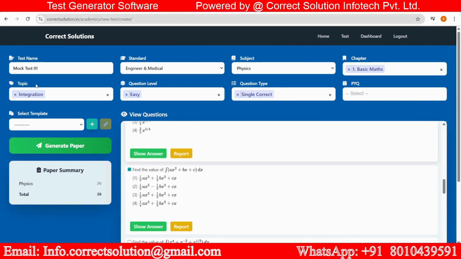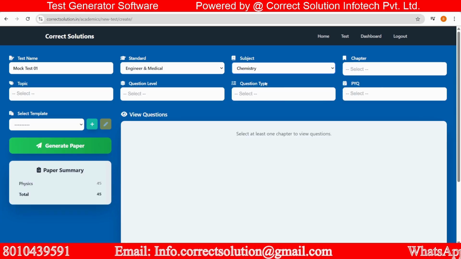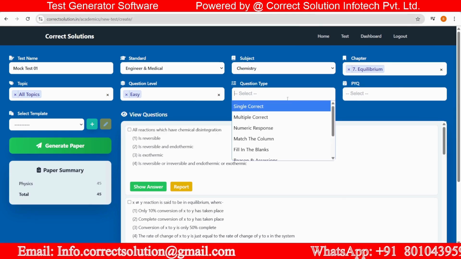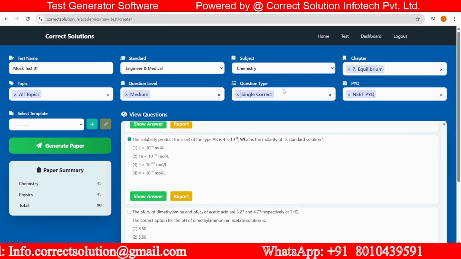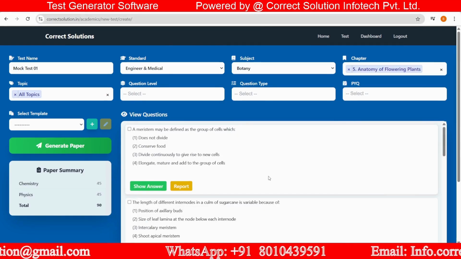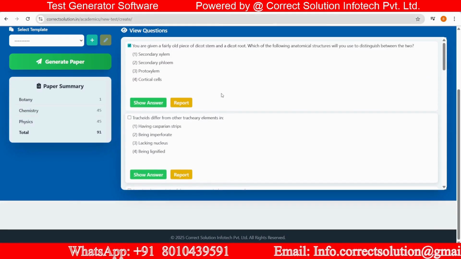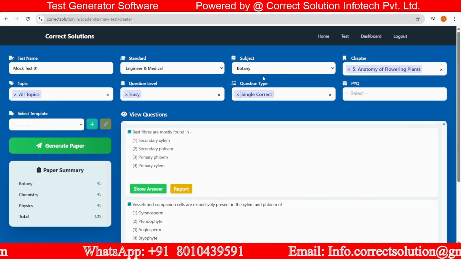So let me select all those questions. So 45 questions have been added in physics. Now I will add the questions in chemistry. I have selected the 45 questions in chemistry. Now I will go with botany. So I have selected the 45 questions in botany. Now I will go with geology.